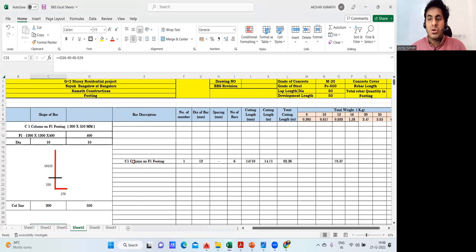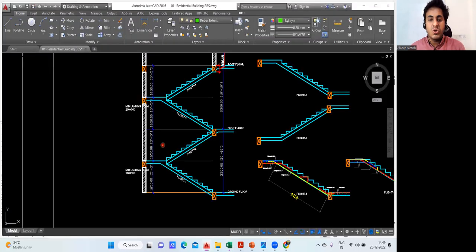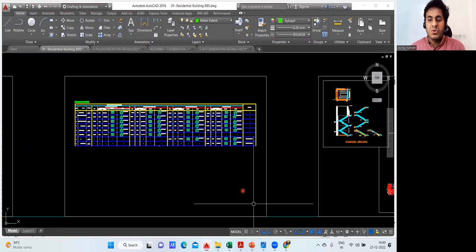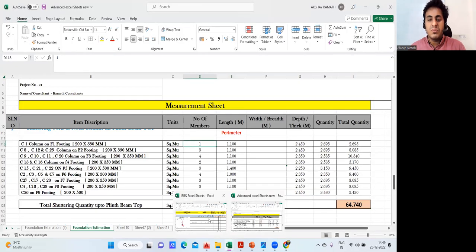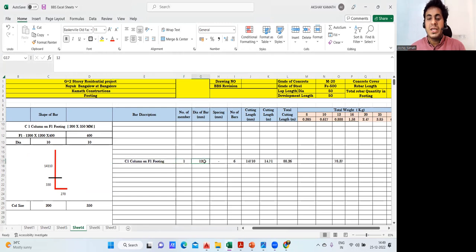Come to the bar description. Here I've written C1 column, which is resting on F1 footing. So how many C1 columns are there? There is only one. You can identify that from the drawing, or even in the quantity estimation sheet, we have written only one. Number of member is one. That is the reason I've done an input of 1 here.